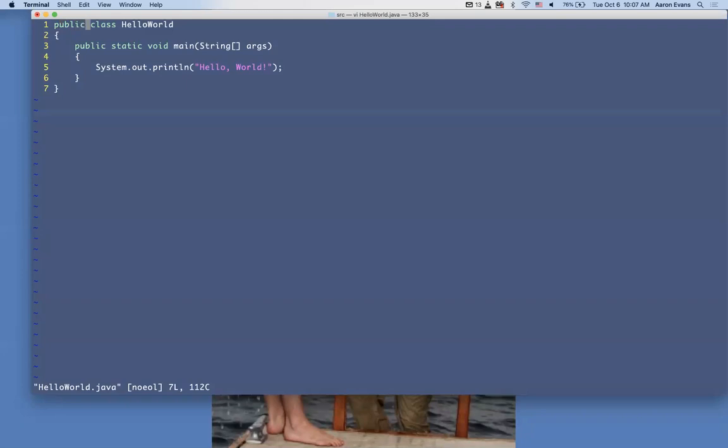We have a class. Everything in Java is an object, and every object is defined by a class. We'll go more into object-oriented programming in detail later, but right now you just need to know every program starts with public class and then the class name. In this case, it's HelloWorld. The file name is HelloWorld.java and the class name is HelloWorld. Those two do need to match.